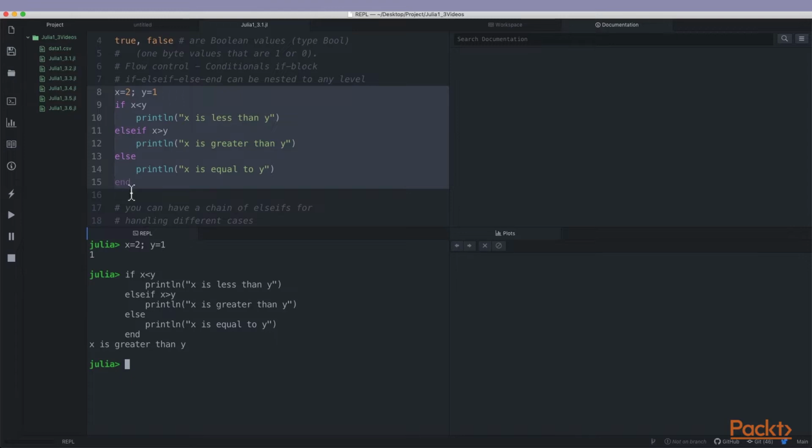Another thing you can do is inside of an if, you can have another if. And inside of that if, you can have another if, and so on. So you could have these nested to practically any level. So these things can be nested. You can have lots of else ifs. And so you can have a very complicated structure out of this.